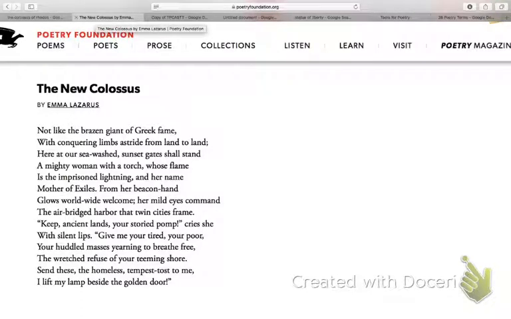Okay, so there's that. Number 2, you are going to start breaking things down, by using a highlighter or underlining things. Specifically, we have an allusion going on here to the Greek fame, brazen giant of Greek fame, alluding to Helios, protector of the city of Rhodes. So this is going to be number 2. This is called allusion. They're alluding to that.